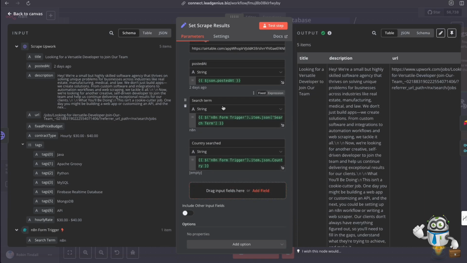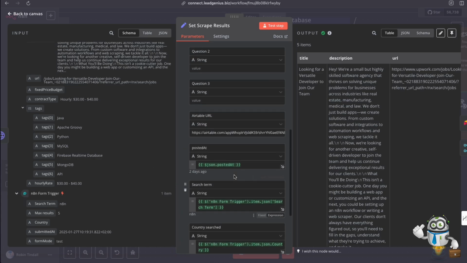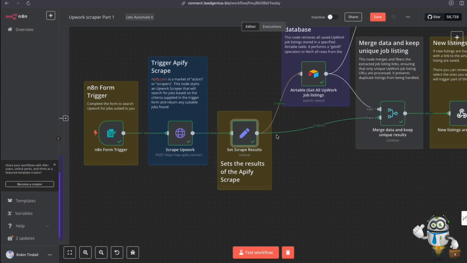And then I've also dragged in the search term and the country search, which I've got from our form trigger search, just so that when we populate our Airtable, this information is sent into Airtable. I've got that as a reference. Simple as that. If you've used n8n a little bit, you know how it works. Just drag in the mapping and we are done. I'm not going to hit test step here because I've already got data pulling through.